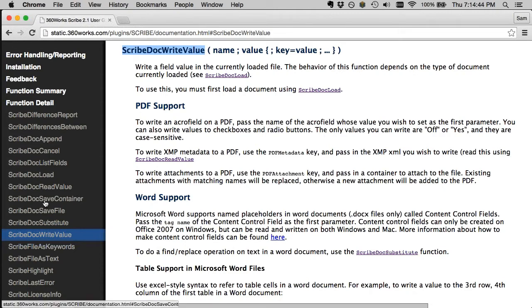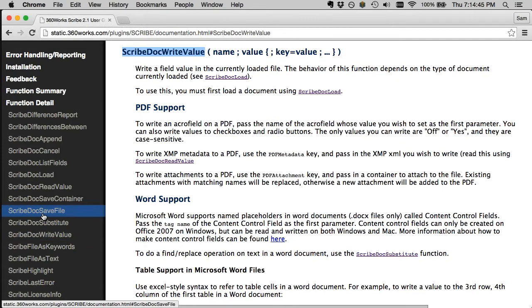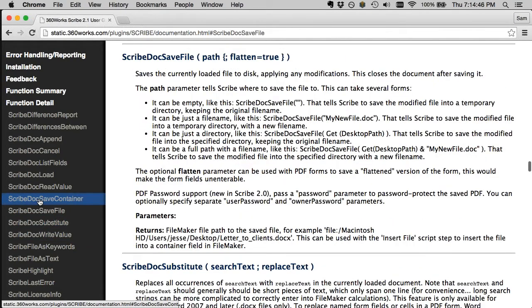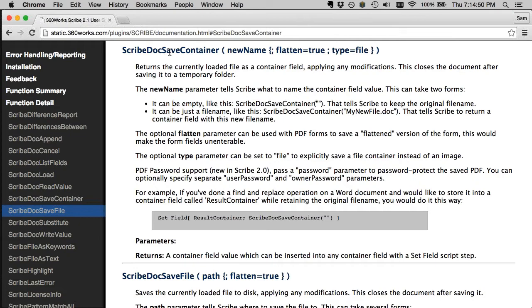And then once you make all the changes you want, you call Scribe doc save file or Scribe doc save container, and that's going to flatten that back out, and you end up with a filled-out PDF or Word document, and you can save that.